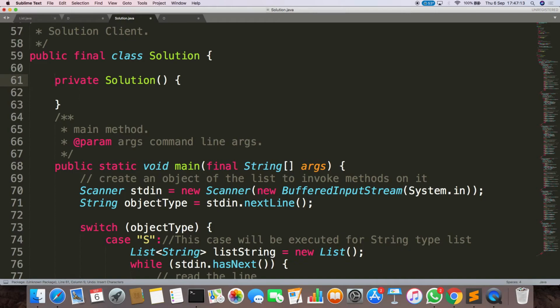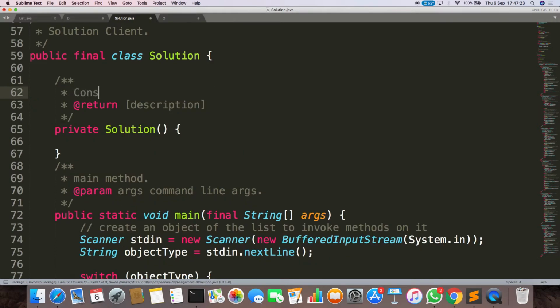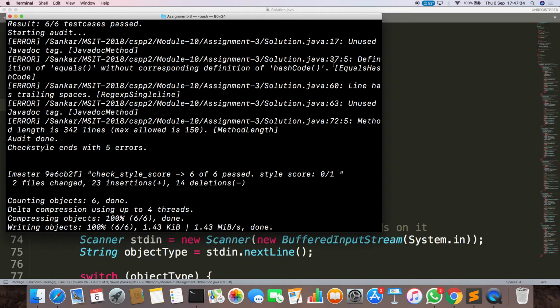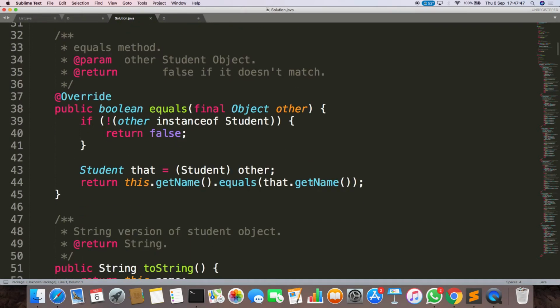What should I give? The same star or dot slash star. It's not taking it. No, that is not the way that you have to give. Sometimes it gives like that. Actually, here you have to get constructor automatically. Returns. Nothing. Okay, we'll see. Hash code of. What is this hash code of? That is an error. Okay, so we'll see. Definition of equals without corresponding definition of hashCode, at line number 37. So here, at the rate override.